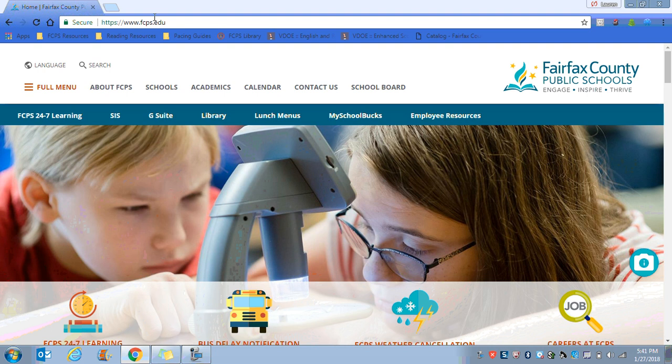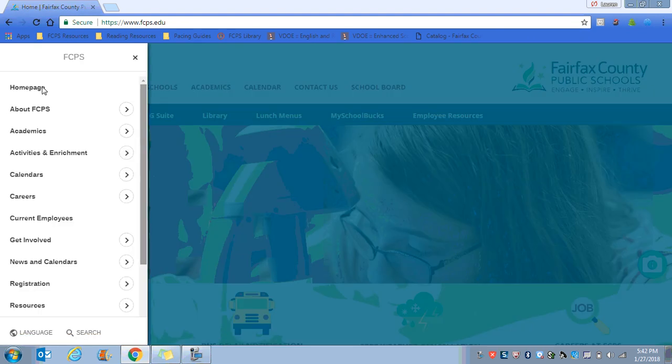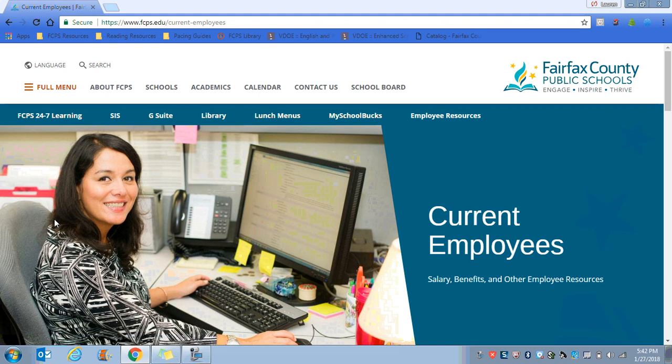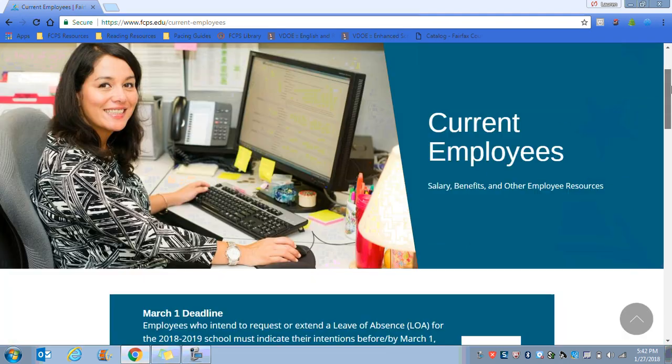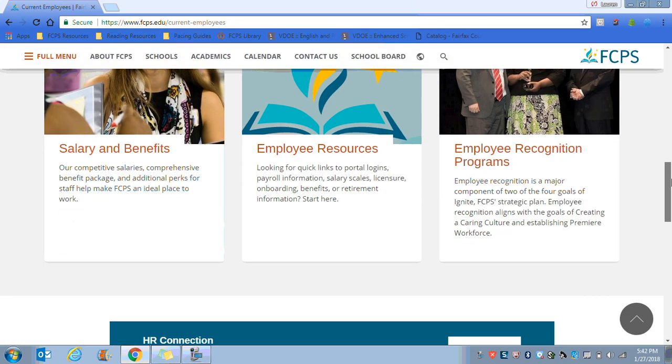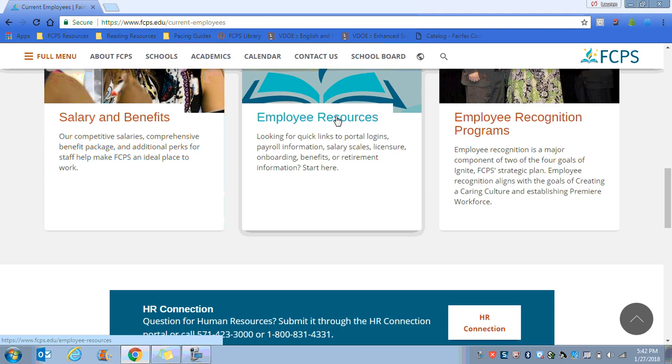So you're going to want to start at fcps.edu. If you already have the planning and pacing guide favorited on your browser, you can skip this step. Okay. And while you're here, you're going to click on Full Menu, Current Employees. You're going to scroll down to Employee Resources.